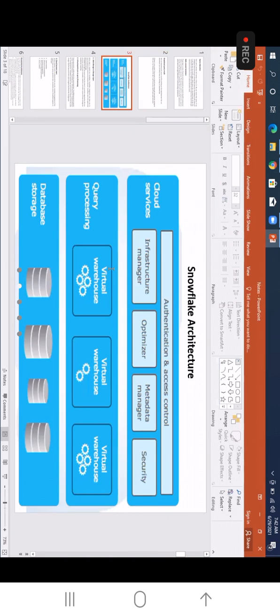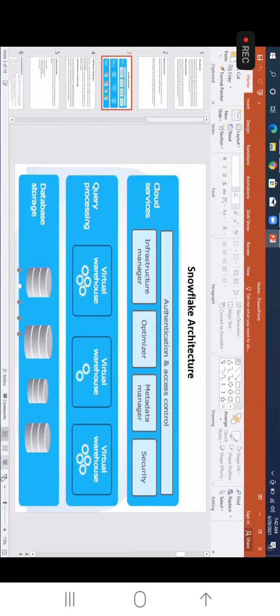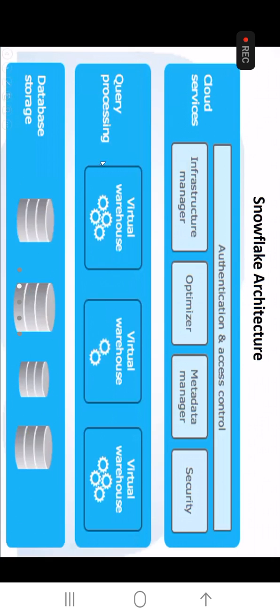And this is the Snowflake architecture. Snowflake layers and Snowflake architecture are the same thing. We have three layers in Snowflake: the data storage layer, the query processing layer or virtual warehouse layer, and the cloud services layer or management layer. These three are the layers.